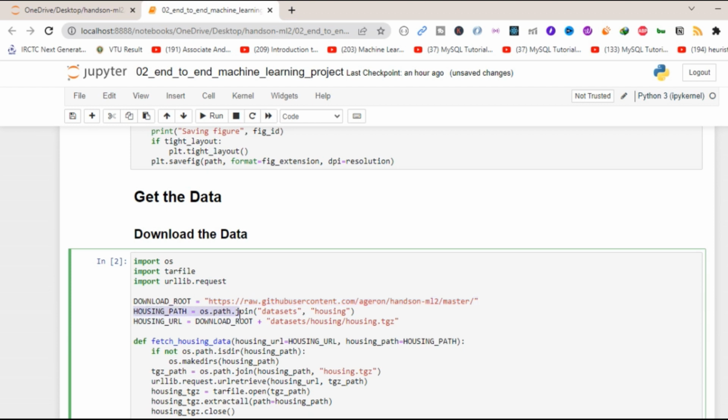Housing path, os.path.join datasets, and we are just trying to focus on the housing dataset here, right? So now the housing URL is this URL, in which we have a particular directory called datasets. In that datasets directory we have a housing directory. In that we have a common compressed file format, a tgz file. Okay, so it will go to that directory.